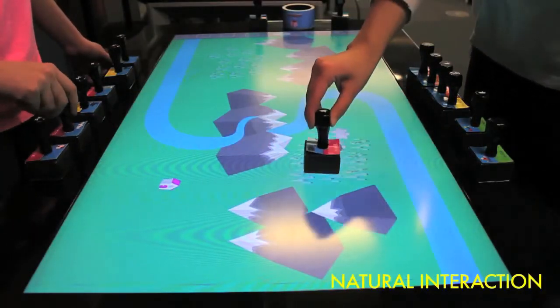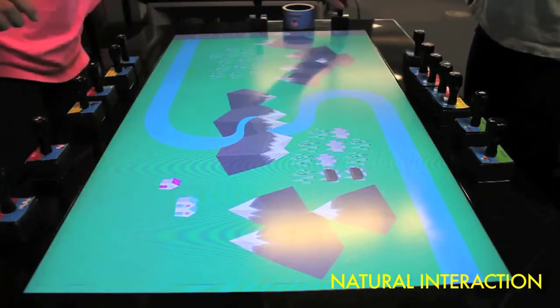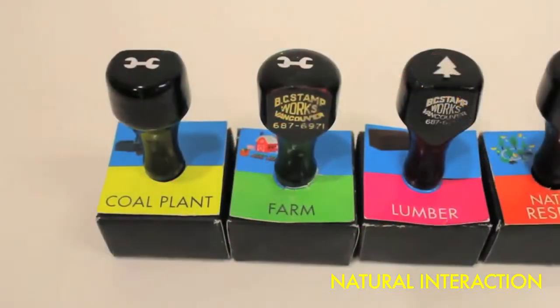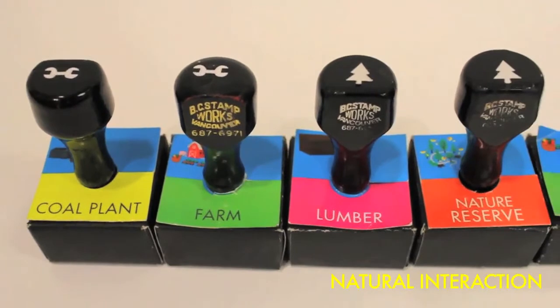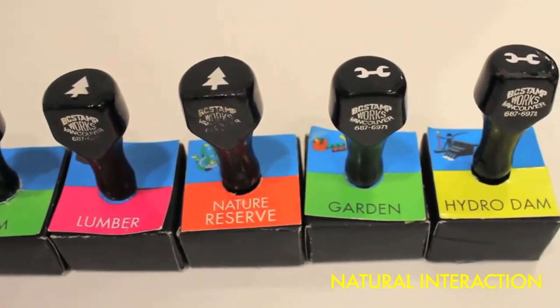Sometimes learning to use a new type of technology can be hard. We want to support children to learn with Youtopia and not to spend their time learning how to use the system. By using everyday objects that children already know how to use, like stamps, children can immediately learn to stamp land use designations on a map.